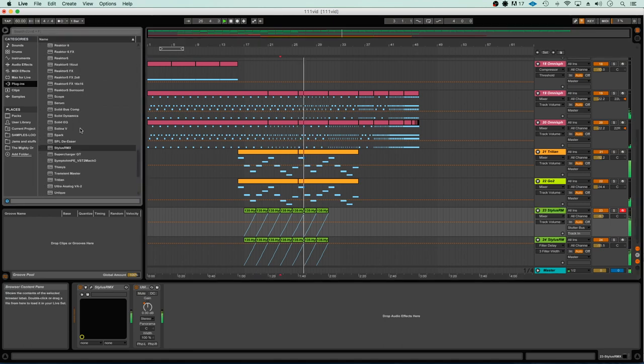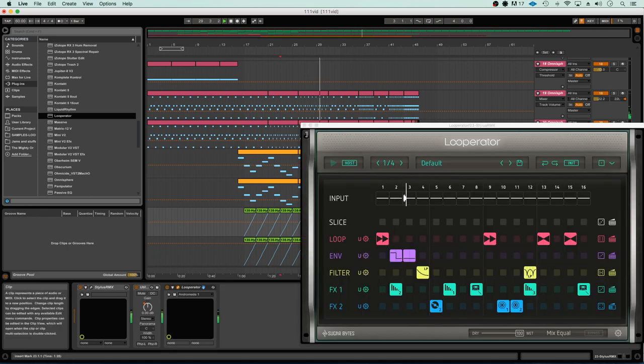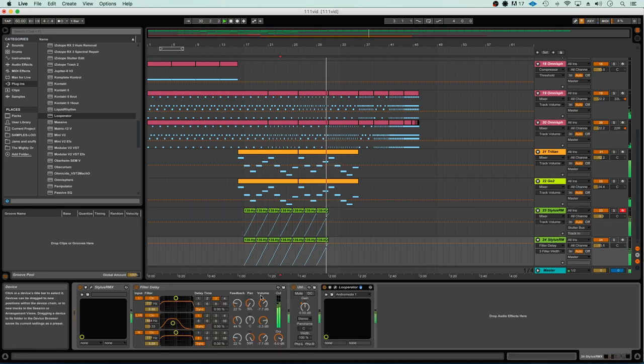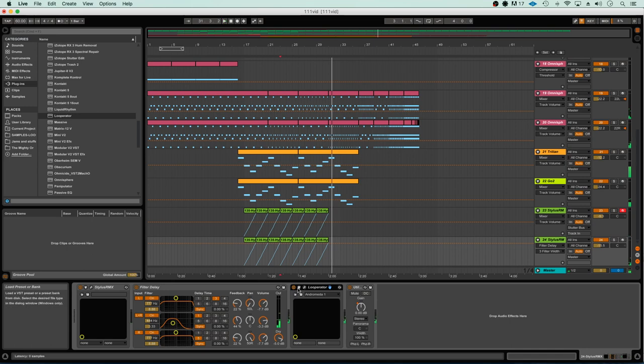Sounding a little smoother now that we got some drums on it, but I'm gonna add some more pizzazz to the drums right there. Oh, put it on the wrong track, my bad. I gotta put it on the one that's not going to the stutter bus. So we got one going to the stutter bus, one going to Looperator for some nice glitch effects.